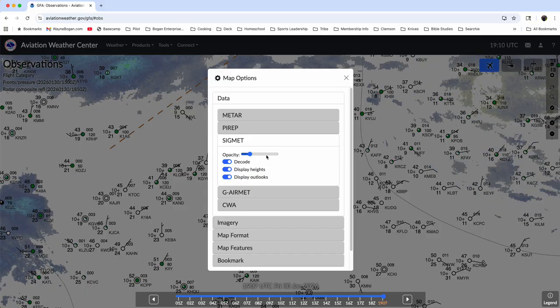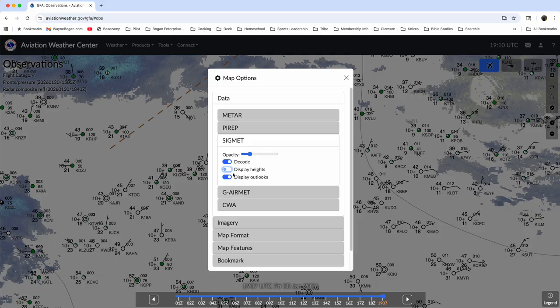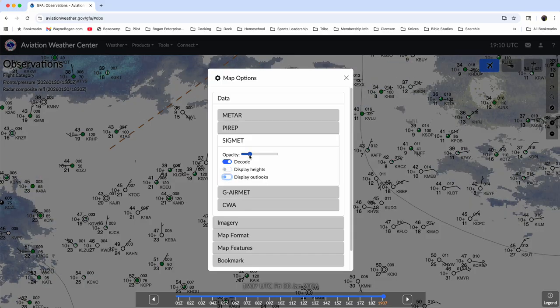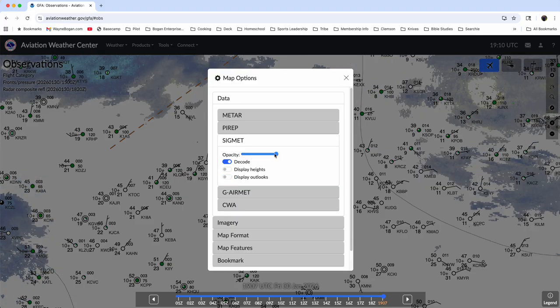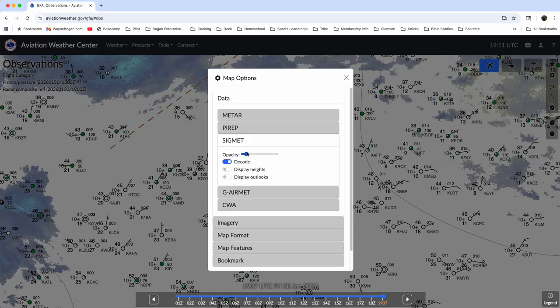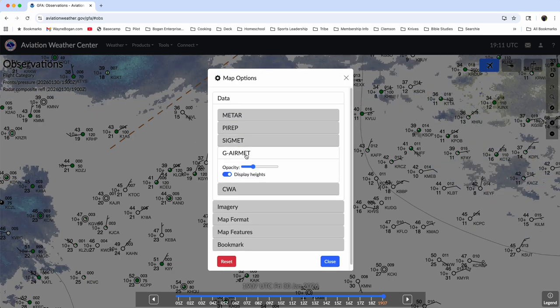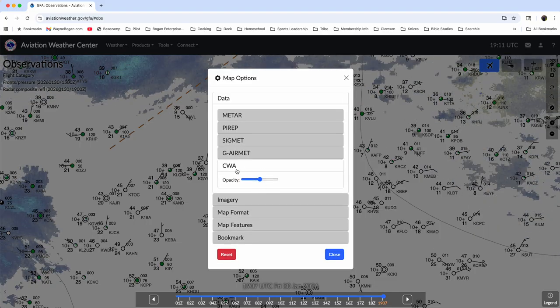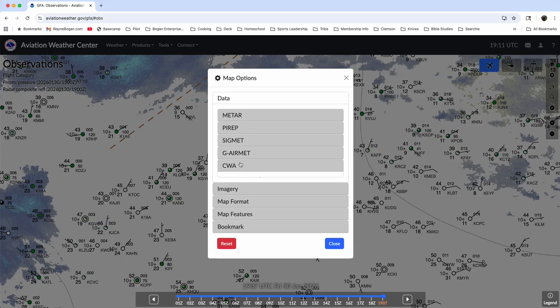For SIGMETs, you can come in and just put in what you want to decode. You can tell it to display heights and outlooks if you want. For scalability, then you can also look at opacity. So how much of the screen do you want it to cover? Do you want it to totally cover everything so it's easy to see? Or do you want to be able to see some of the data behind it? So move it to the left for opacity. Same with AIRMETs, you can display opacity and heights. And for your weather announcements, you can list those there.